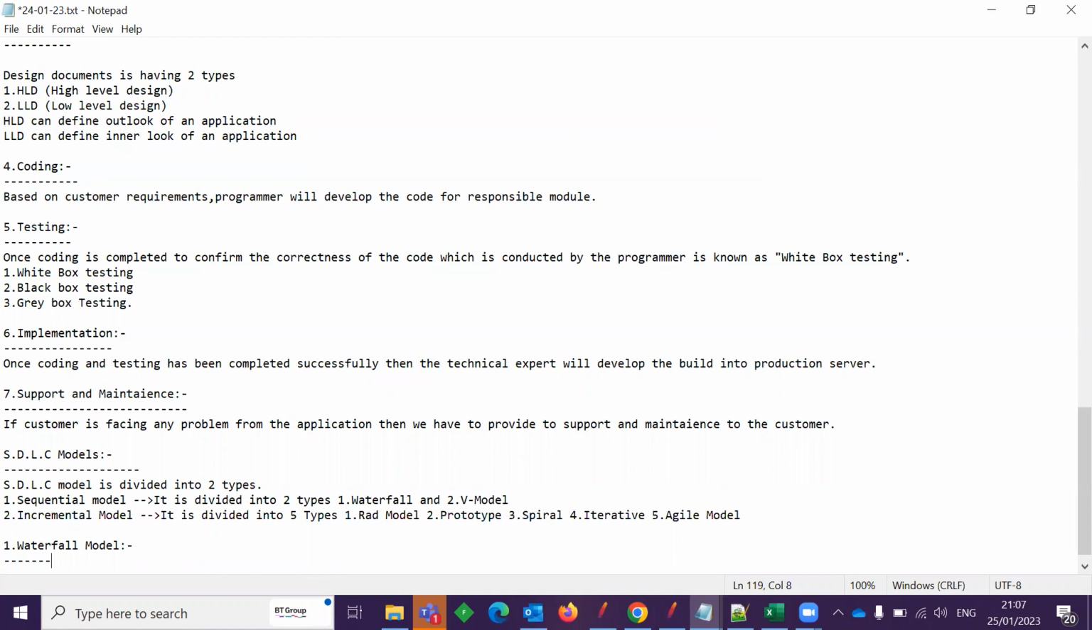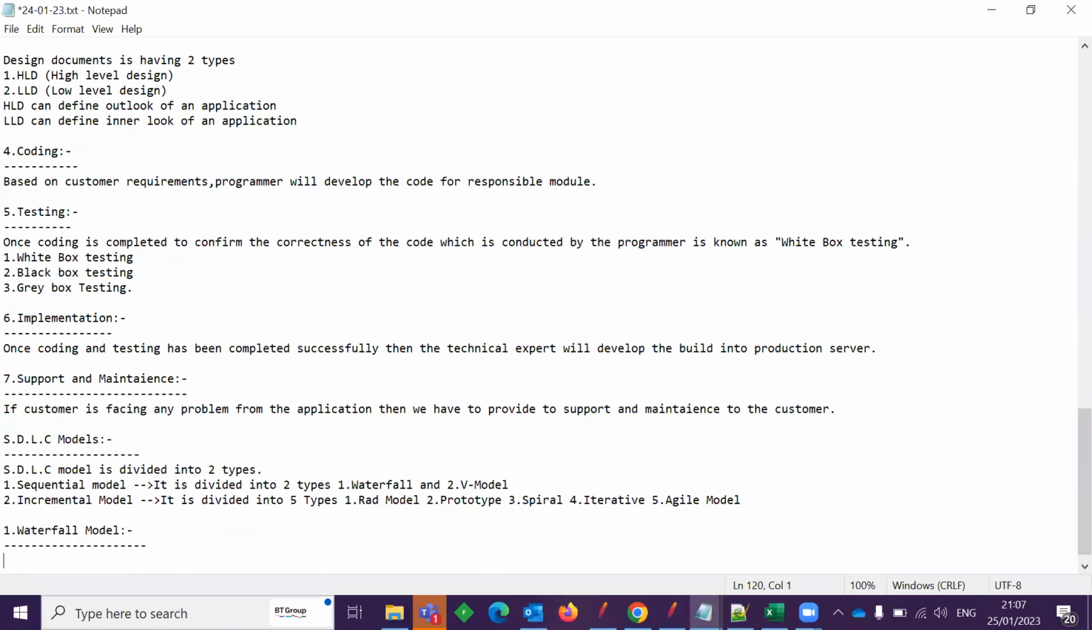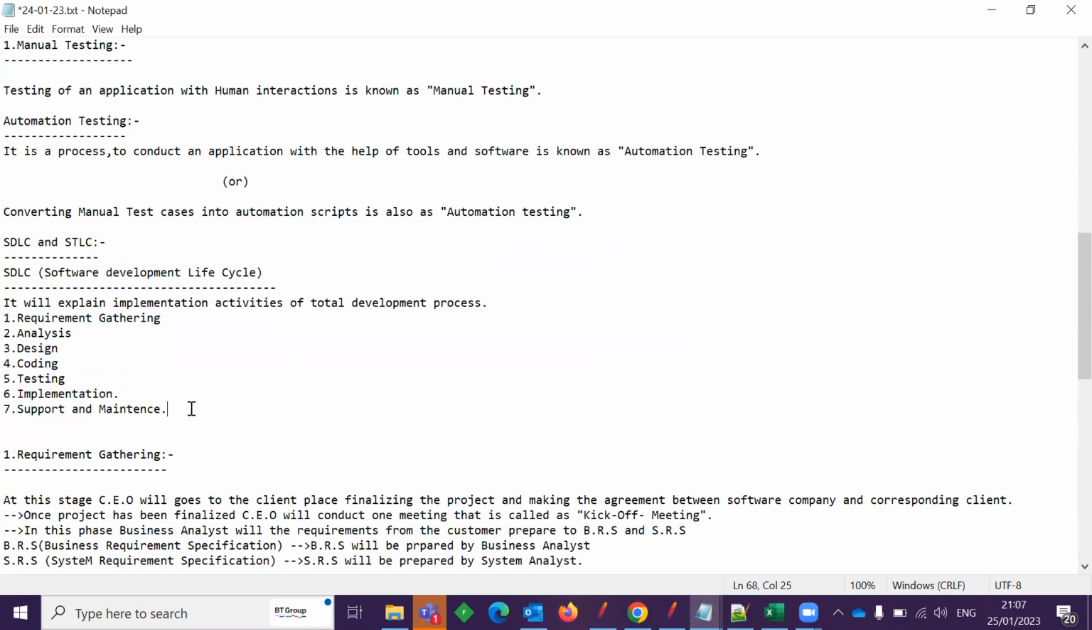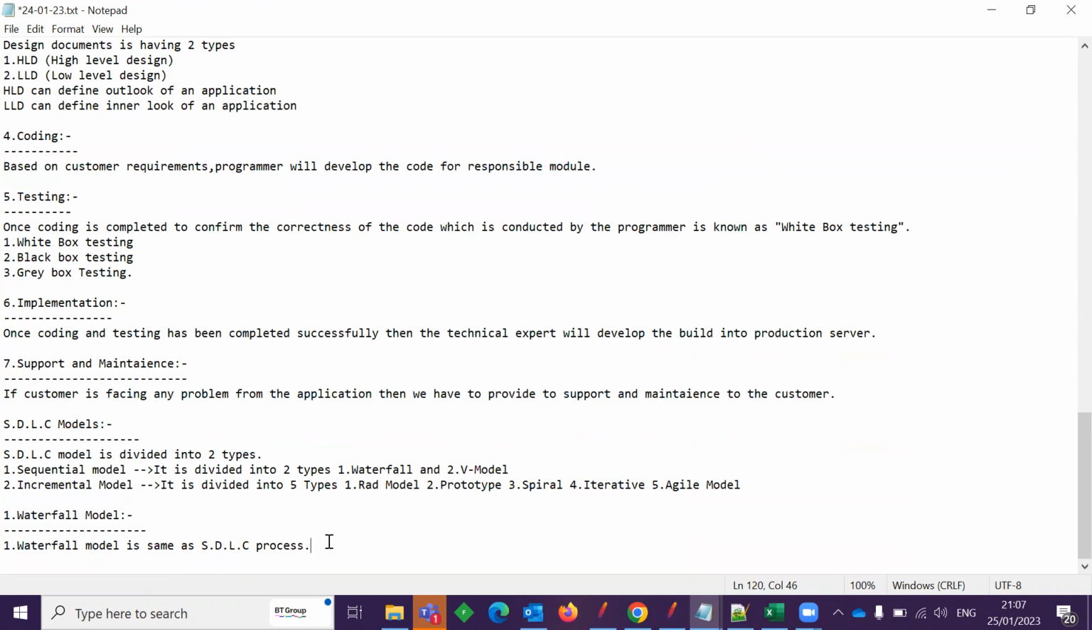Okay, coming to the waterfall model. Here, first point: the waterfall model is the same as the SDLC process. Why am I saying SDLC process? In each and every model, we have to follow these 7 phases. So that's the reason I am covering this as the same as the SDLC process.